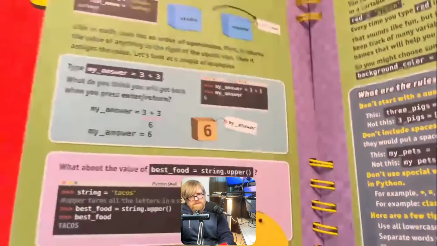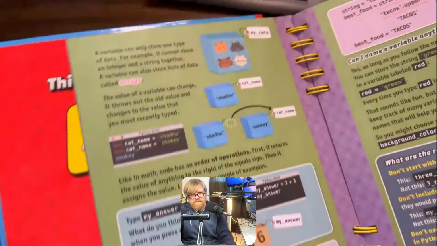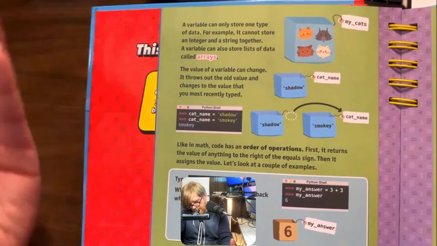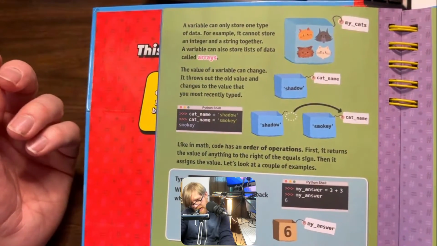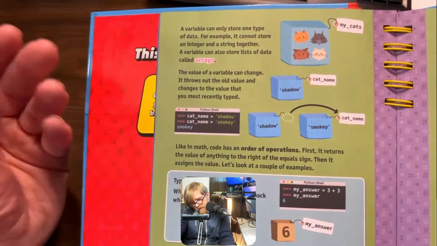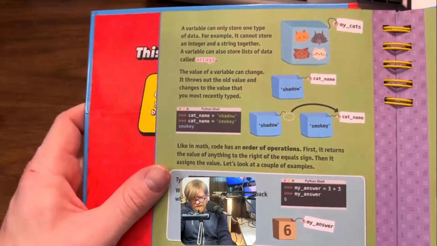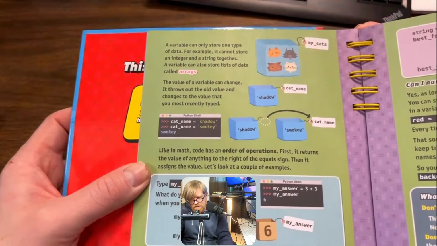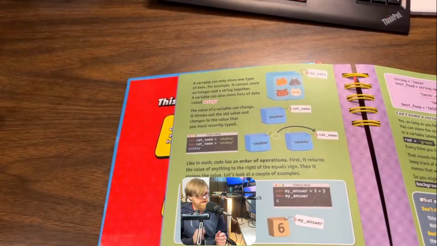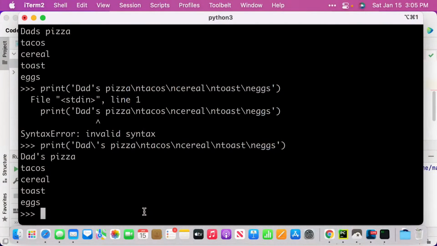And objects can be described by different features. All right, so a variable can only store one type of data. For example, it cannot store an integer and a string together. So if we try to put those two things together, we should experiment with that a little bit. So let's take it over back to our REPL.